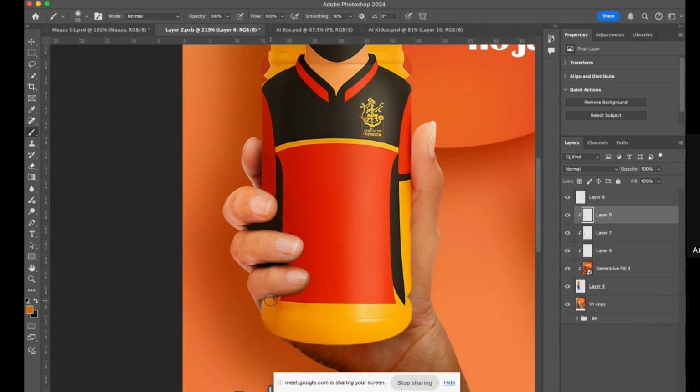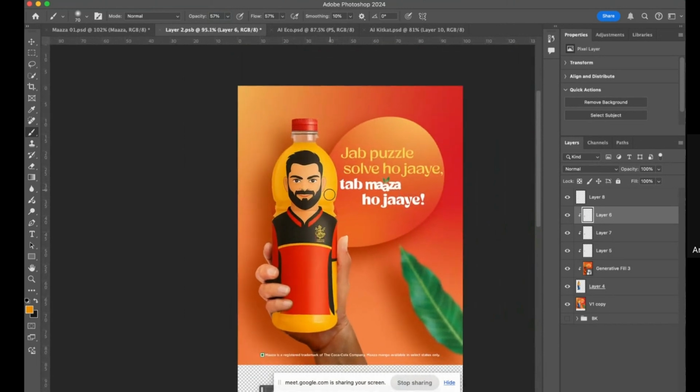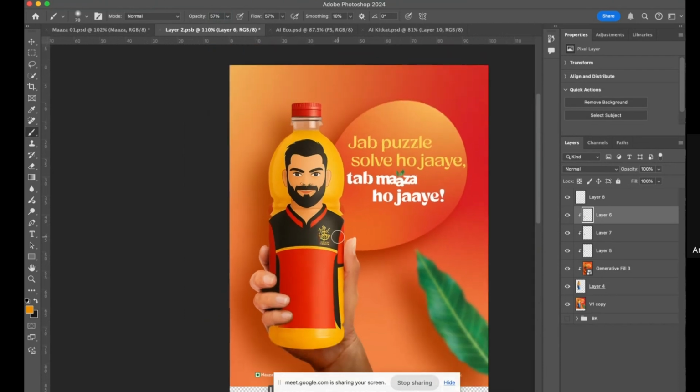And here I'm posting it in yellow, also selecting this color opacity level to 50, 60, and brushing it. Now our design is ready. So here we have to fix two more things. You have to change this logo and this text, and our design would be ready.